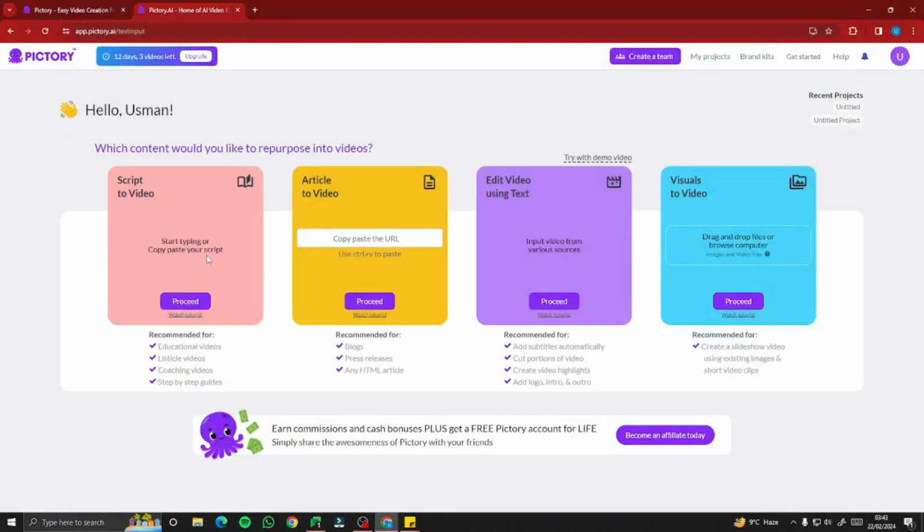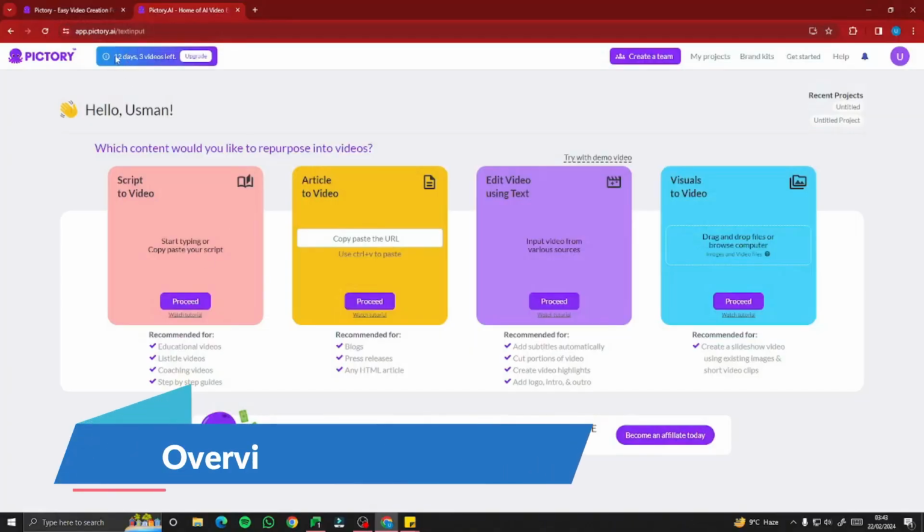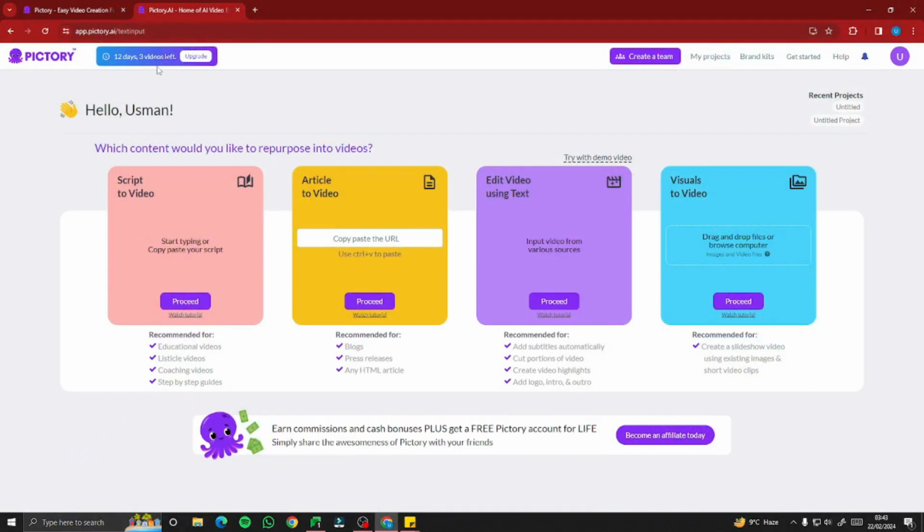Alright, so I'm all done, you guys. So over here, you can see we now have 12 days because I put in my card information yesterday. So now I have 12 more days left. I can create 3 more videos in my trial period. And over here, you can see these are the features that we can get with Pictory.ai. So first of all, we have script to video, then we have article to video, then we have edit video using text, and visuals to video, okay?